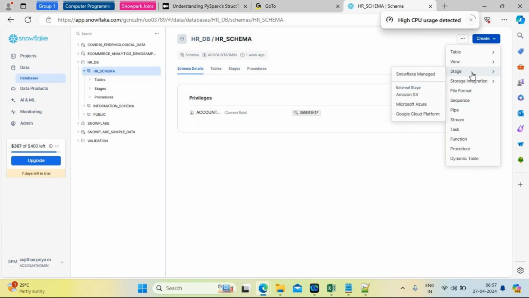But guys, I am saying to you, don't use Snowsight in production or real time. They won't use any Snowsight. Okay, it's only for demo purpose. I'm showing here, but in real time everything you have to load through SnowSQL CLI.